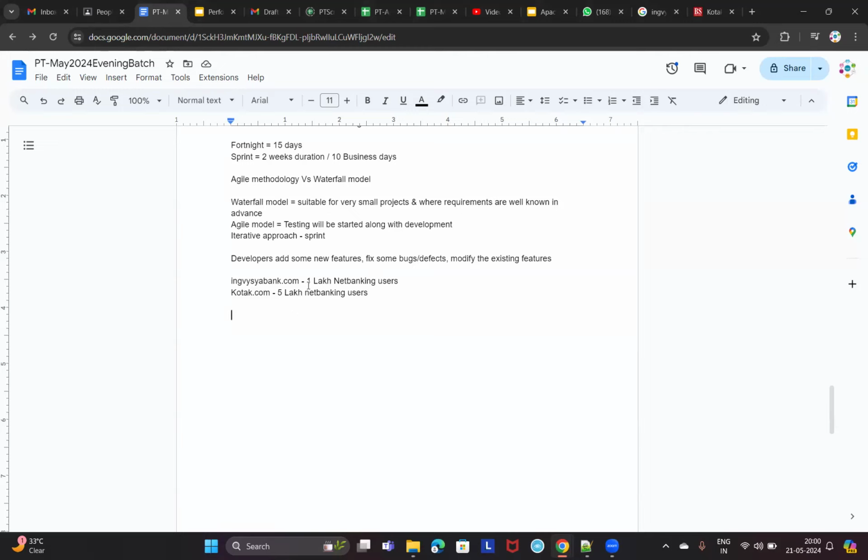So similarly, observe here, this kotak.com website is going to have this 1 lakh additional users, right? These 1 lakh users of ING Vaishya Bank also need to start using this kotak.com website, isn't it? All their accounts will be migrated to this website or to this database, isn't it?